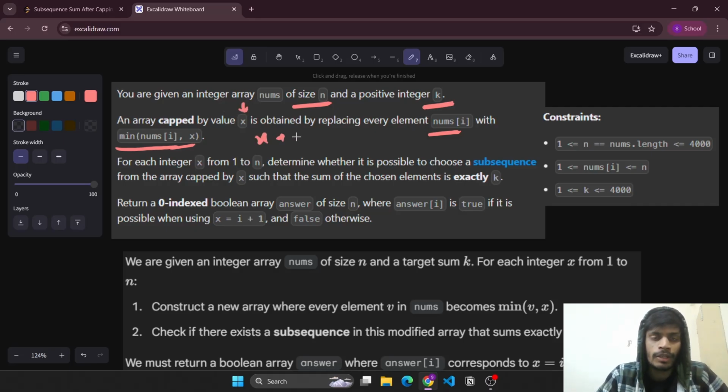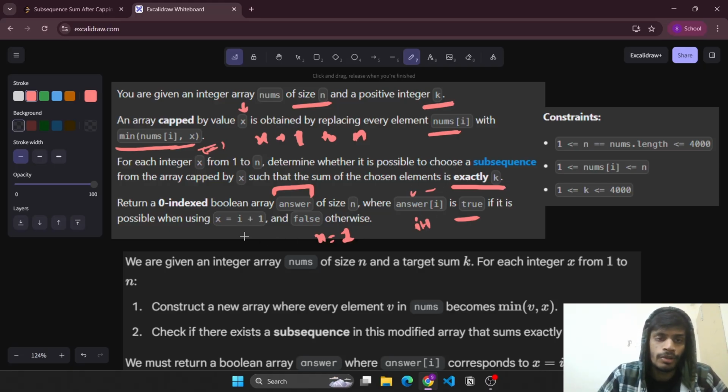So for each value from 1 to n, we'll keep this x as 1, then 2, till n, and we'll create a new capped array. In that capped array, we need to see whether we can choose some of the elements to get the sum as exactly k. Then we need to return a boolean array answer of size n, where answer[i] will be true if it is possible to make the sum k for x equals i plus 1, since it is 0 based. So if it is possible for x equals 1 to get k, then answer[0] will be true, and so on.